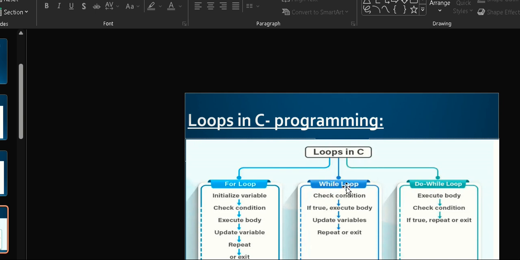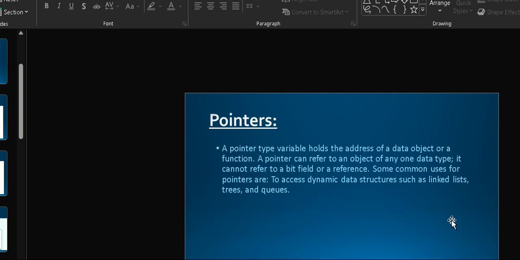In the while loop, we first have the checking condition. If it is true, then the body gets executed, the variable is updated, and it repeats, and then exits. Then we also have the third case, the do while loop. Here it first executes the body, then checks the condition. If it is true, then it repeats, and otherwise exits.